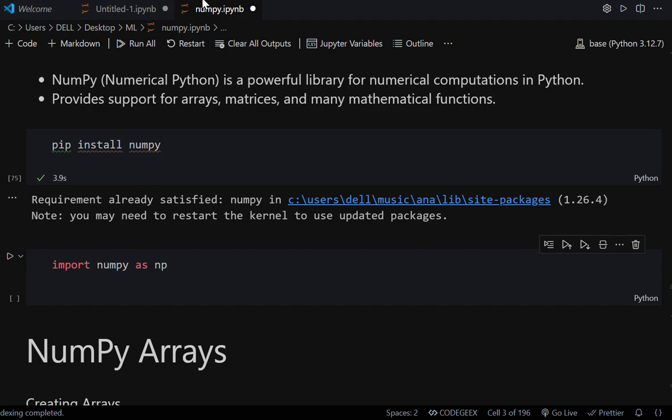The NumPy module is mainly used for numerical values that can be accessed through Python. It is a powerful library for numerical computations in Python. It can perform many types of operations on numerical values. It provides support for arrays, matrix multiplication or array multiplication, and many mathematical functions too.